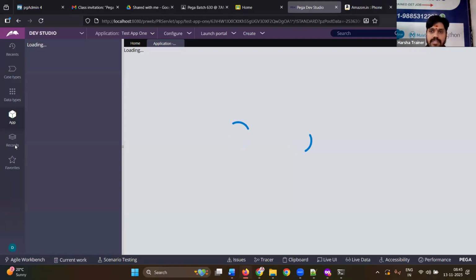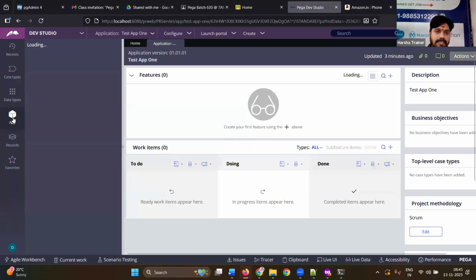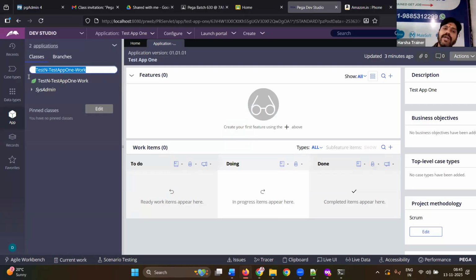These are called Explorer items. You explore something in App Explorer. Classes get loaded. I will tell you about all of these things. Okay, this is the way to create an application, just for your information.